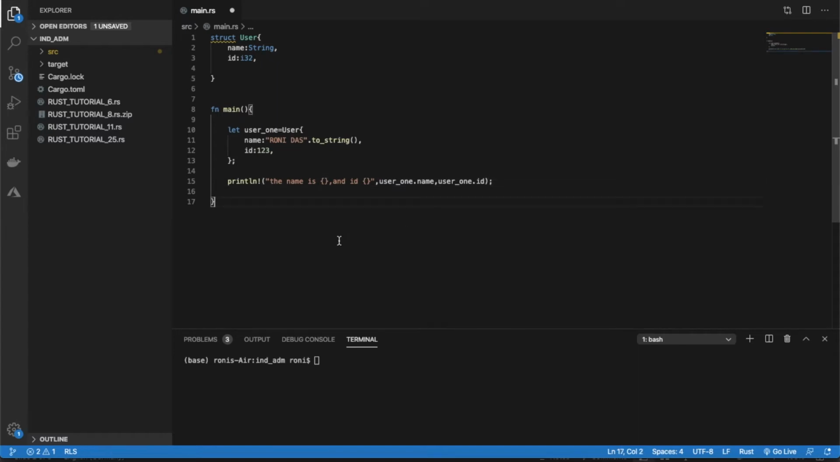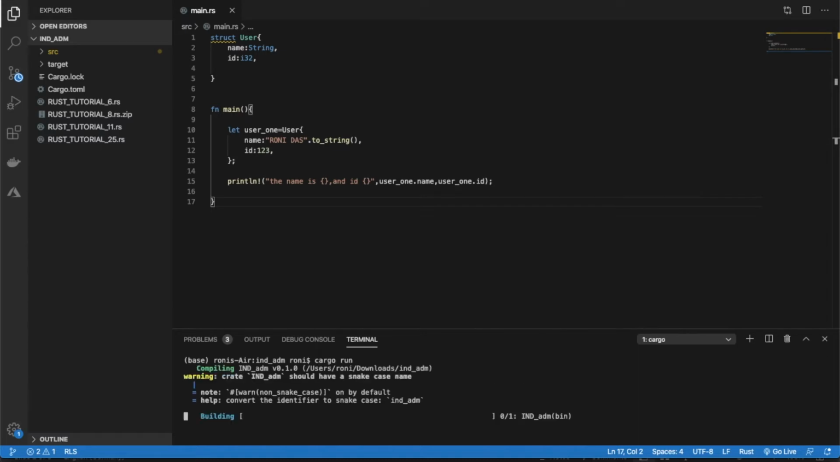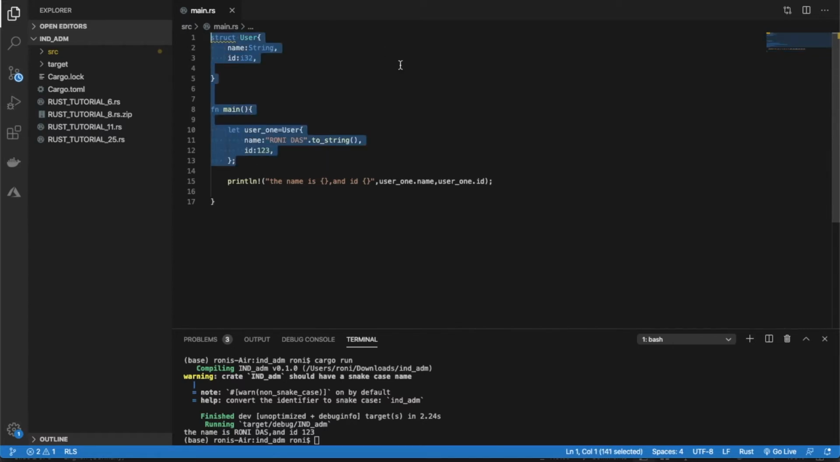Let me save this and run it. It will print the name and id. So the name is Ronnie Das and the id is 123. This is a simple program. We already have seen this, and if someone is not familiar with structs, could you please go back and watch tutorials 23, 24 and 25, the last three tutorials where I explained the struct. Now I'm going to talk about the ownership thing.